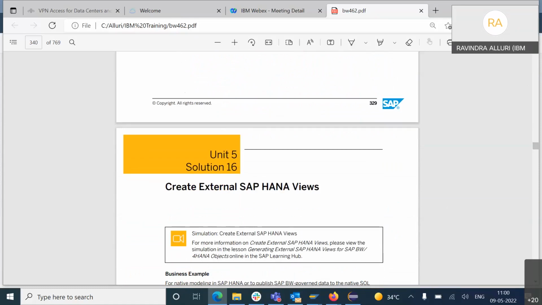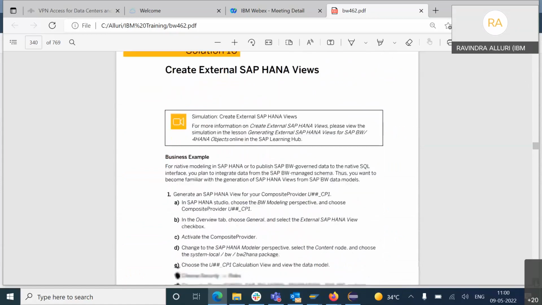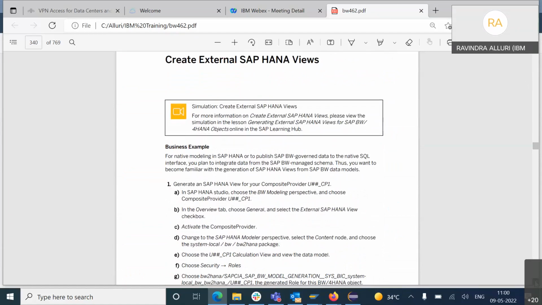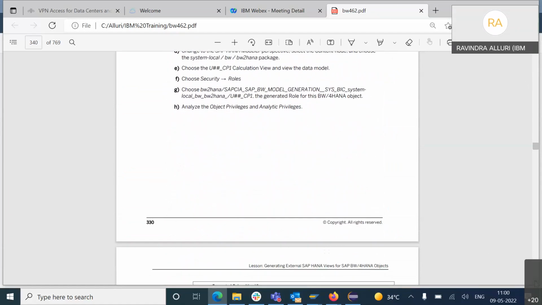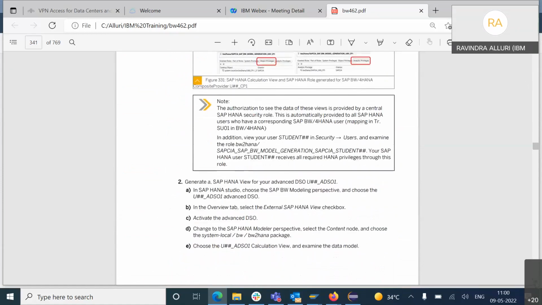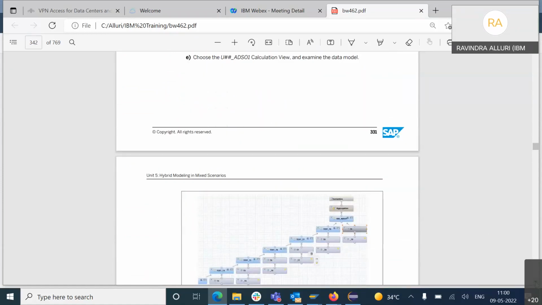So next one is, yeah, we are done with this. This is the solution, external HANA view creation solution. You can do this practice. So the first session is done. We have created all of it.